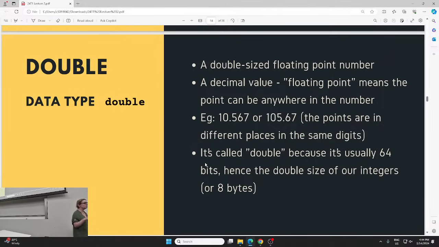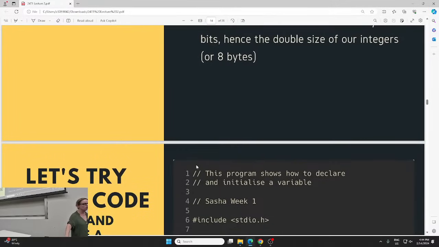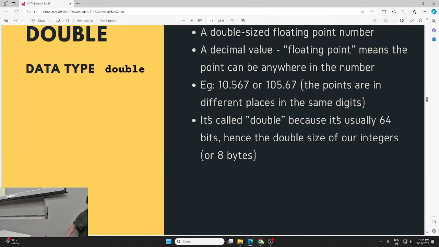And then the last of the data types that we'll talk about today is a double. And a double is a decimal, so it's a floating point number. The point can be anywhere in that number. It's called a double because it's 64 bits, which is double of an int, which is 32 bits. So not creative naming of things. It's really just exactly what they are. And we will look at today how to display that decimal place in different ways as well. All right, let's do some code, finally.